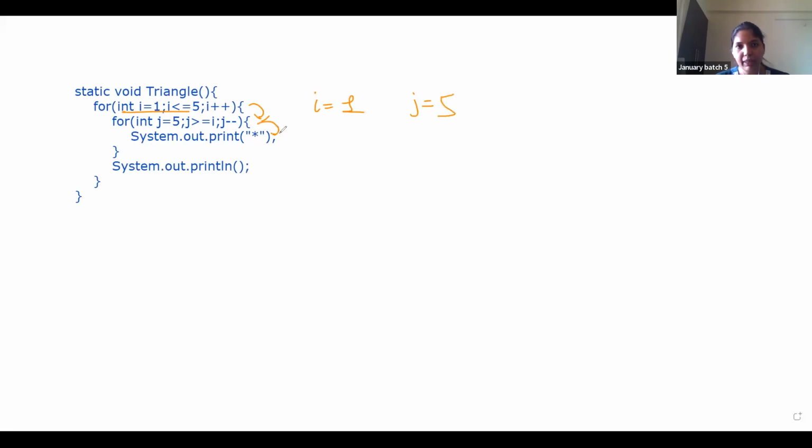Now we go here. Every time it enters the for loop, this condition is checked. I less than equal to 5, yes. J greater than equal to I, yes. Now we go and print 1 star. Now j minus minus, j value becomes 4. Now j greater than equal to I, yes. So we print 1 more star, then again minus minus. Now j greater than I, yes.